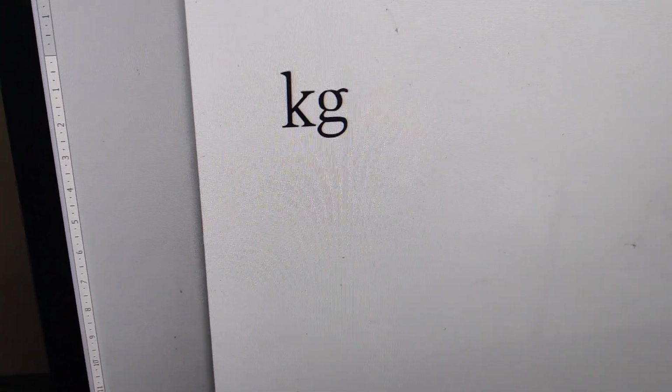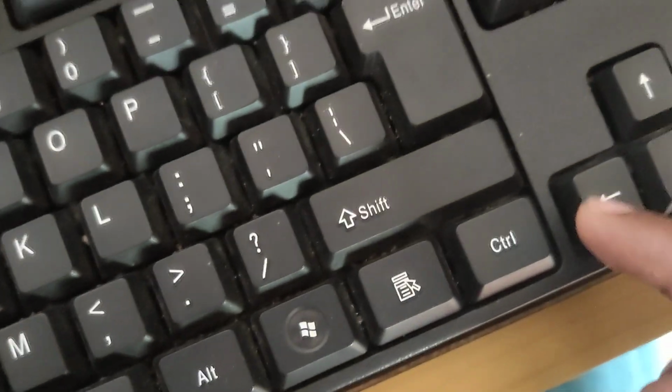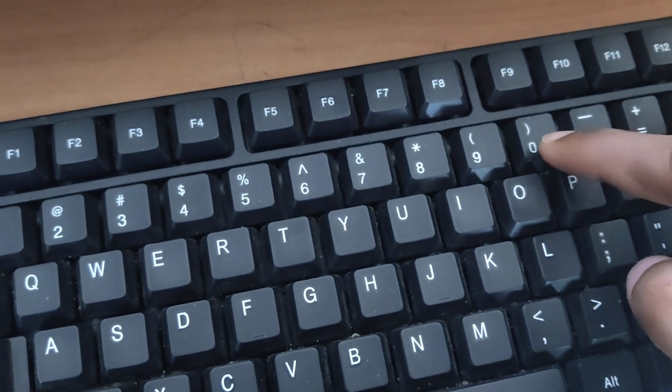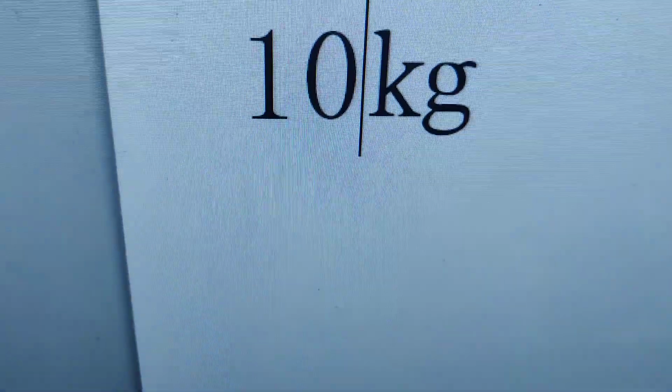So this is a Word shortcut method, and you can simply use this to add kg symbols here. For example, if you want to put 10 kg, then you type 10, and you can see that 10 kg appears here.